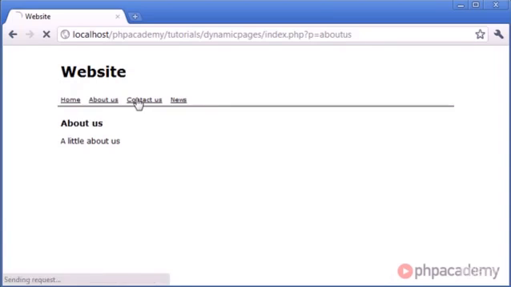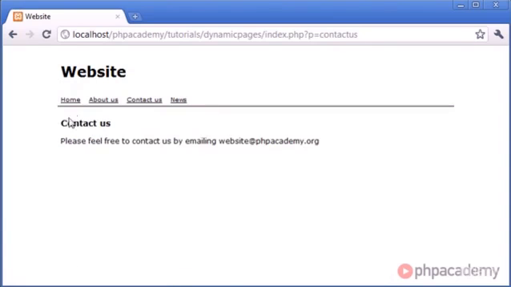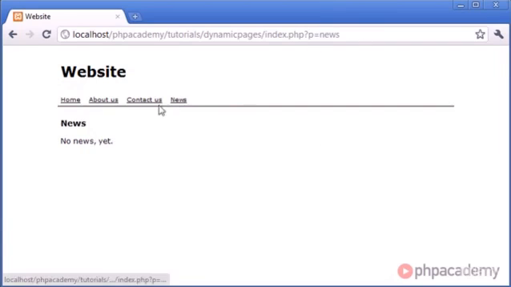Now if I were to go to contact us, we get exactly the same thing. The content has changed, and the menu's obviously activated this p equals contact us. The same again with news. So we've got three dynamic pages here that exist.